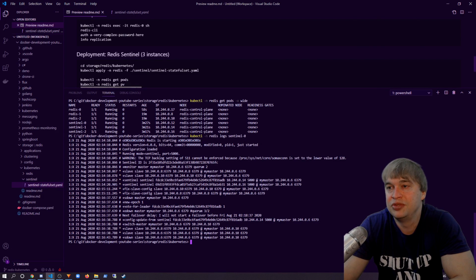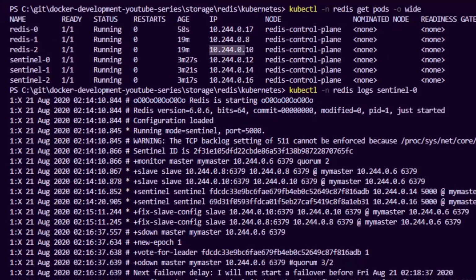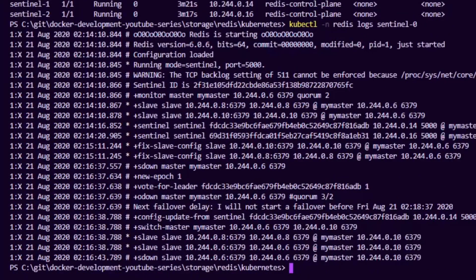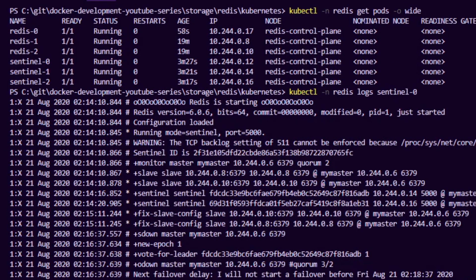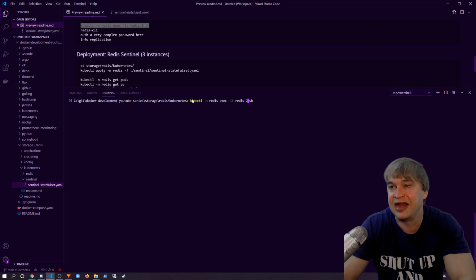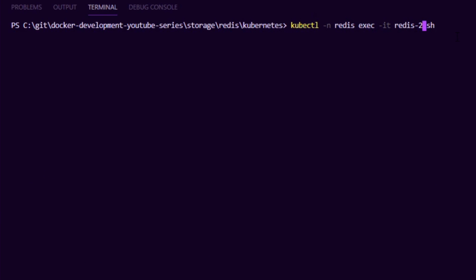And if we run kubectl get pods -o wide, we can see the current IP addresses for the Redis pods as well as the Sentinel pods. And if we take a look at the switch statement here, it's gone ahead and switched the master to this IP address. So if we take a look at the IP address here, we can see that Redis-2 is now the master. Now to verify that, I can go ahead and exec into the Redis 2 pod.